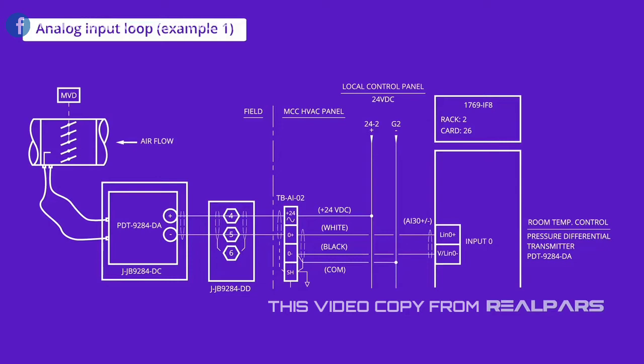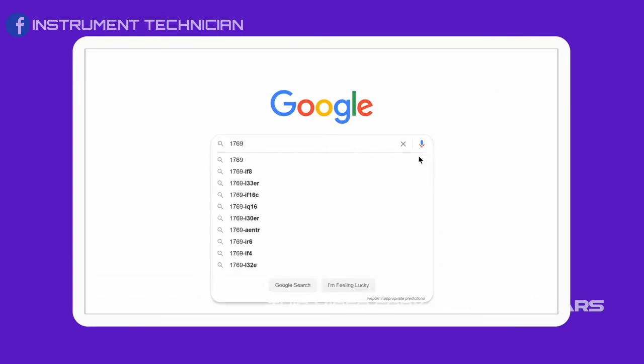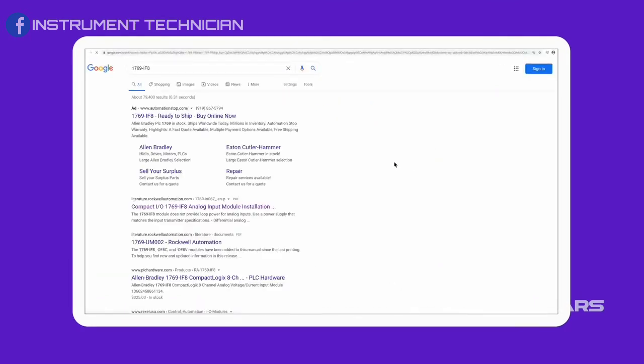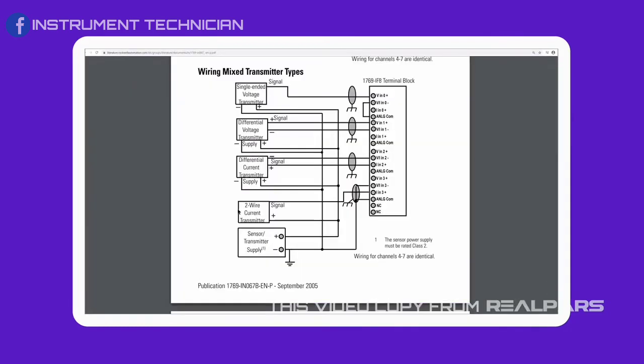Here's our first example. The power supply, located in a local control panel, is used to power many loops. The transmitter is connected in a two-wire configuration with the power supply and the controller through TBAI02. The controller is one of the channels, input 0, of an Allen-Bradley CompactLogix PLC analog input module. This module is located in Rack 2, slot 26. If you are curious to know more about the analog input module, do a Google search for 1769-IF8.